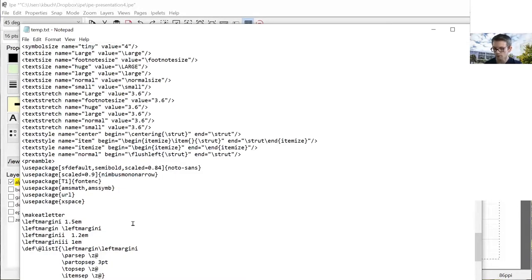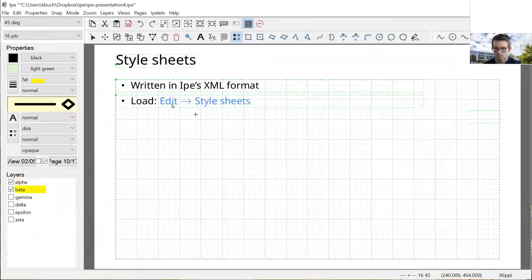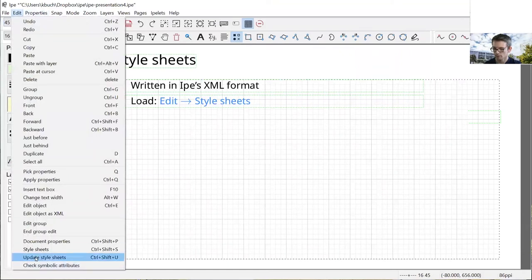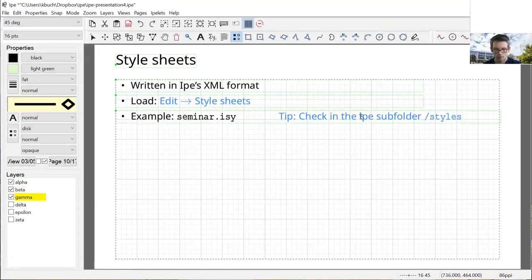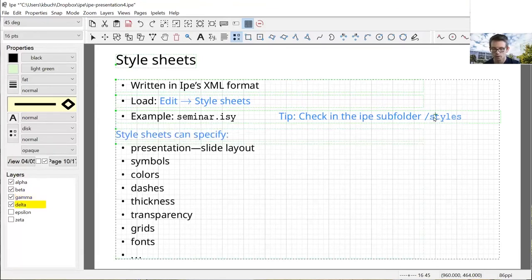And also the fonts that I want to use, I can set here. I load them, as I showed you, edit, and then I go here to style sheets. Also in the IPE folder, there will also be more styles. So there is also a default presentation style. I discussed a couple of things that you can set there.